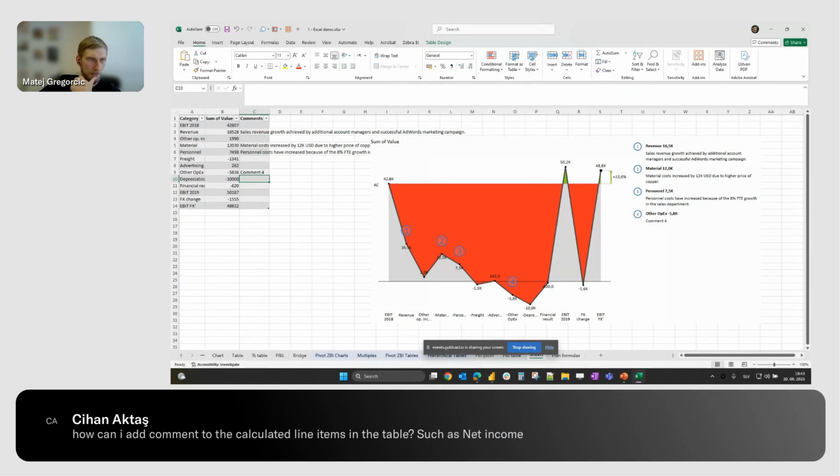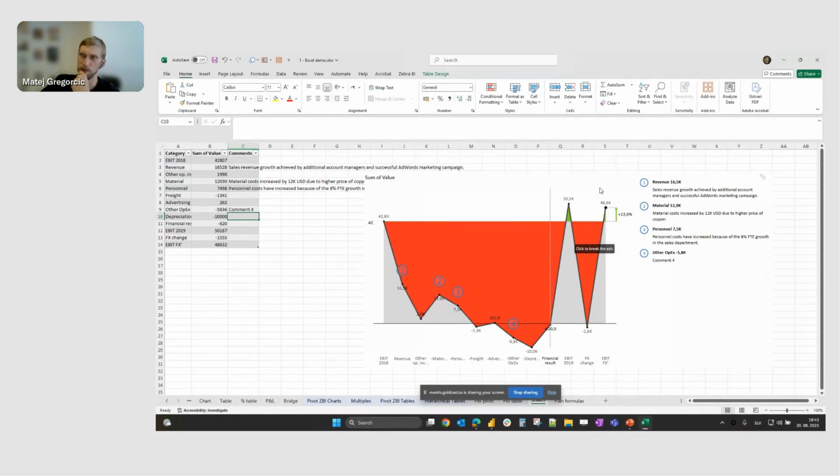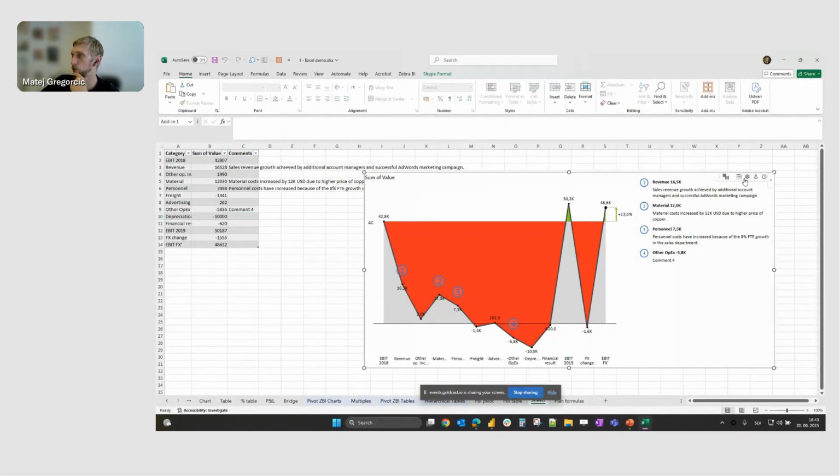Okay. How can I add a comment to calculated line items in the table, such as net income? Yeah, okay. So I think I already showed you here. You have a comment section. Important to know that if you go to our fields, you have a dedicated comments placeholder. So you can just place this field here. From table to the visual, it will get automatically.